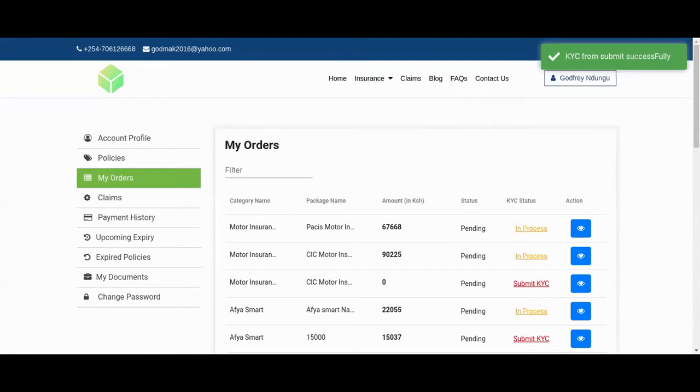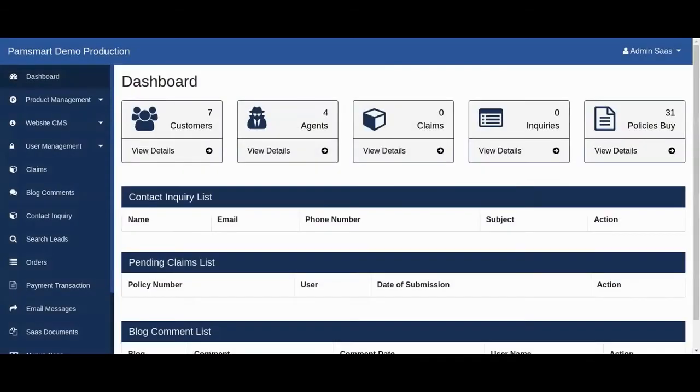Okay. Once the KYC has been submitted, this information can be viewed by you on the admin, which I will be showing you in a minute. Allow me to go to the admin portal, which is provided specifically for your company, and the data on the admin portal can only be viewed by your company. Nobody has access to your data, not even Pamsmart.